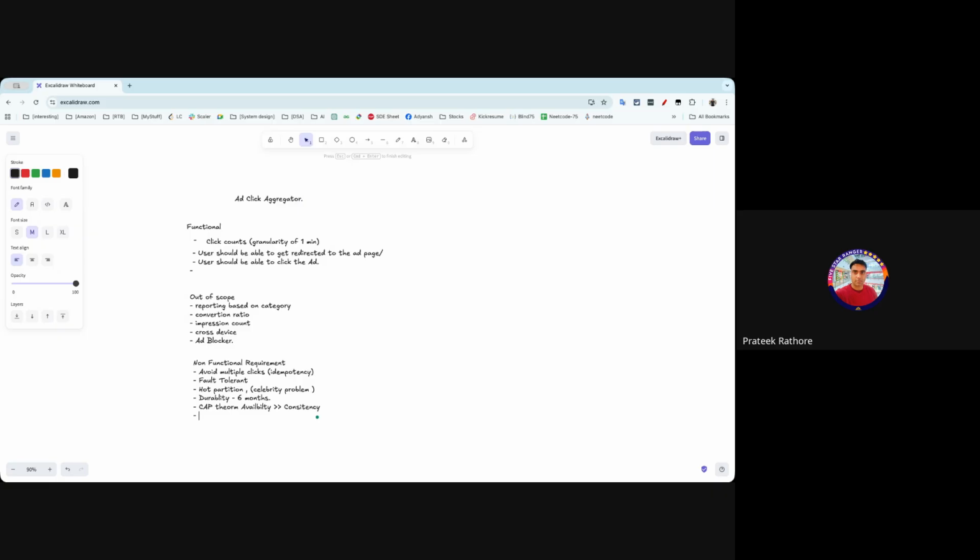Okay. So then there comes another item which is called data integrity, right? Basically we have to make sure that at least eventually, whatever clicks are done, the advertiser should be able to see the correct data. Okay. Anything else?